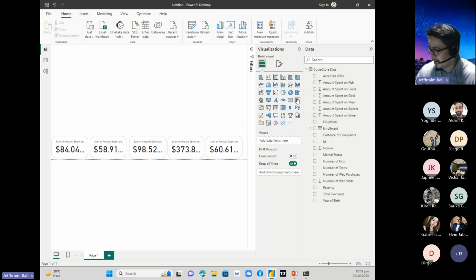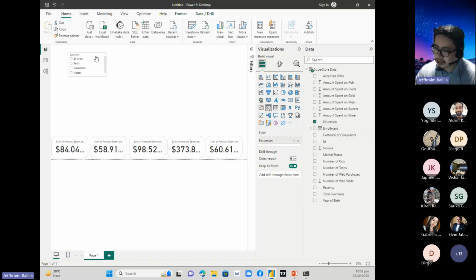Okay. So how do we do that? We go to the slicer option, the one you are seeing right now here. Click on that and choose the education. So now you have a slicer. Whenever you change, okay, like for example, what if I only select PhD? You see that the values at the bottom are changing. So these values only refer to when the customers are PhD.